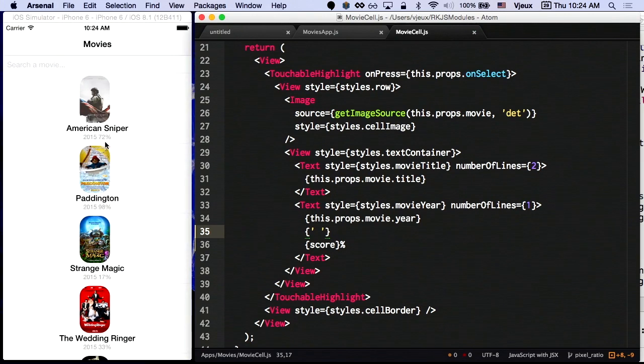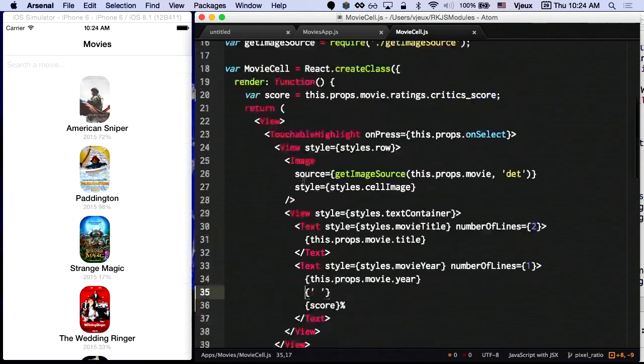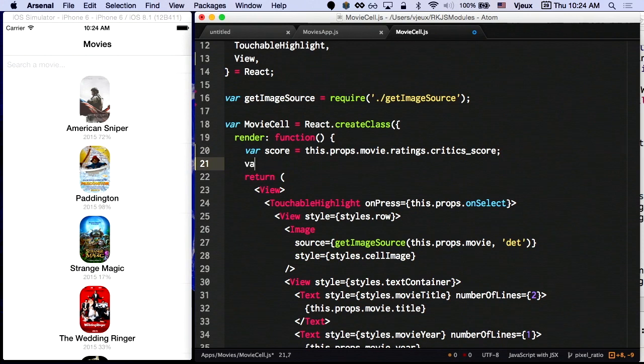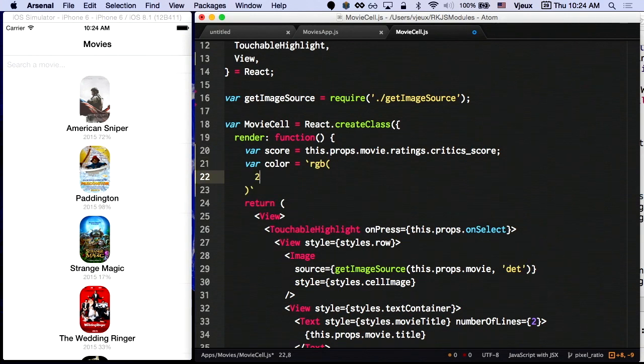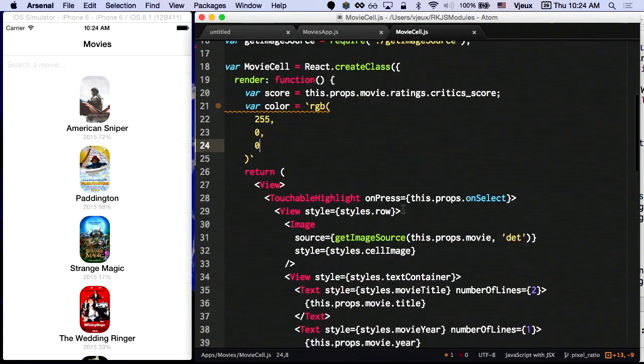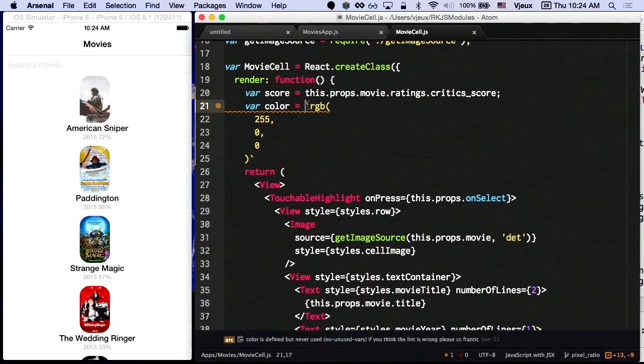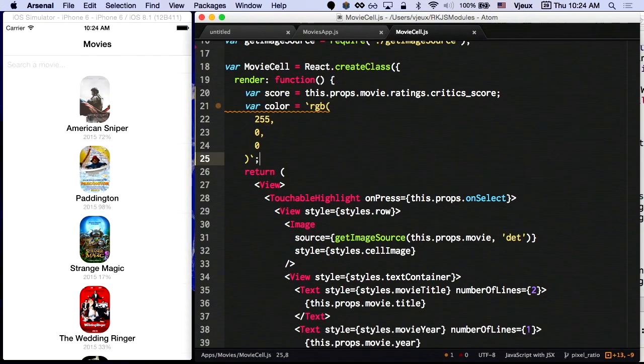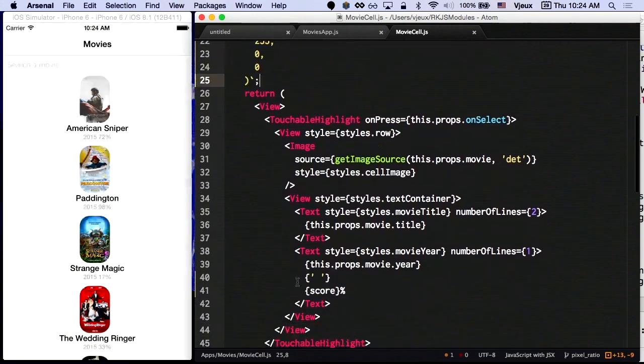And now it displays, but it would be nice if there were some colors. So we're going to do var color equals to RGB. Let's put it red for now. And one thing I can notice is, we're actually using template literals, all the ES6 goodness. And we want to set this. Again, using inline styles. It's good. And, well, now they're all red.